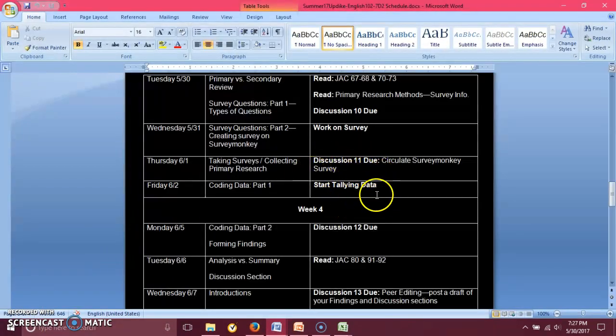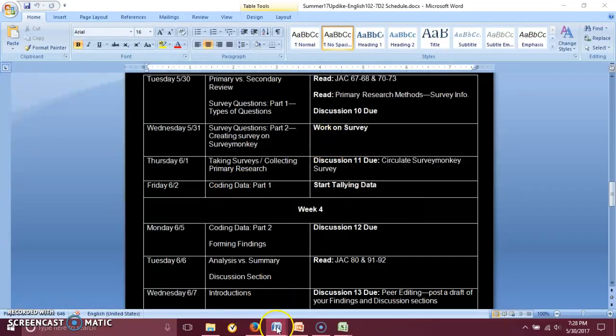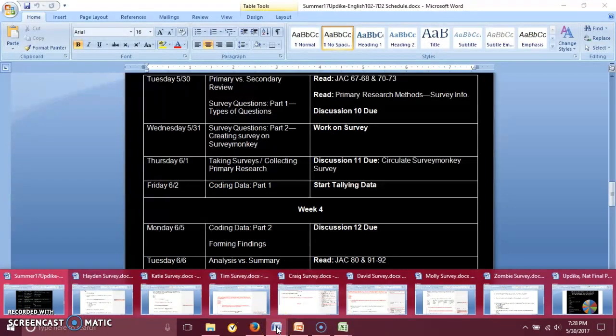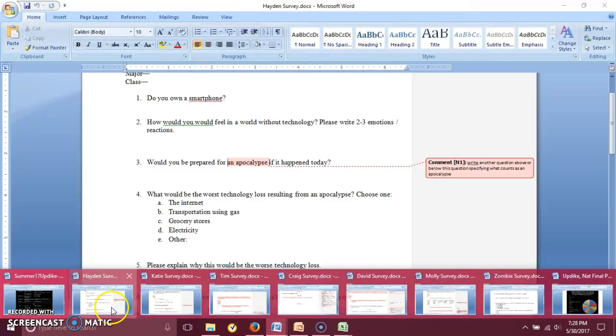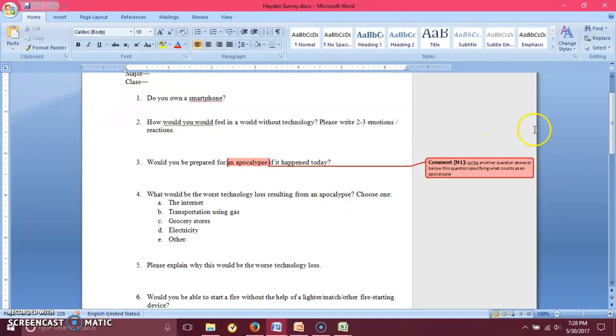So you post the link, and then over the weekend, I want you to start coding the data. I'm going to talk a little bit about that in terms of the solitary confinement data I collected, and then Friday's video is going to be the zombie data, as I mentioned. So we did all that. I'm going to show you a couple other samples of surveys, and then we're going to jump into coding the data. So let's look at, a lot of you are doing some stuff about the apocalypse.